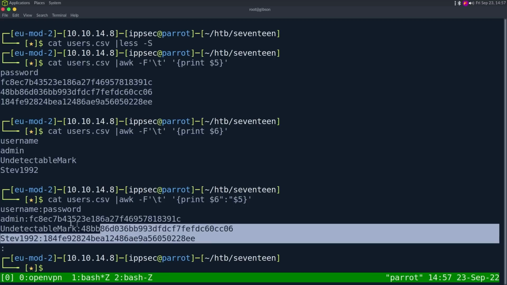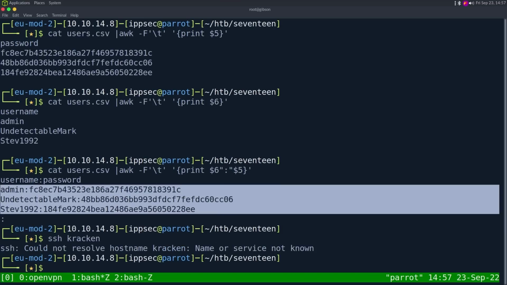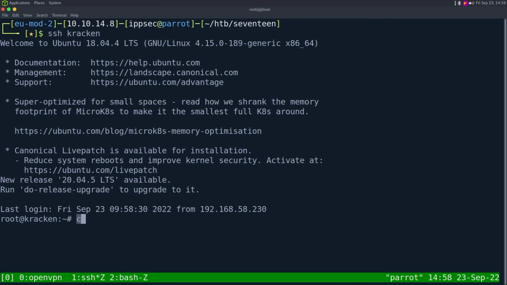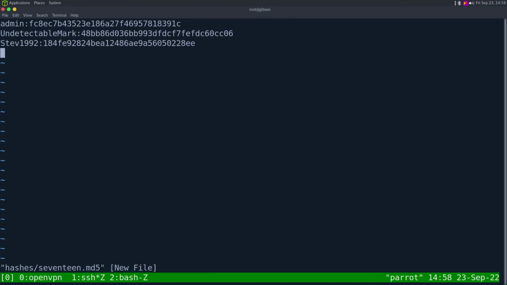We can just copy these, and this looks like it's just MD5 sums. So I'm going to go to the Kraken, which looks like it may be offline. So I'm going to pause the video and power it up. Okay, so let's SSH to the Kraken, go into our hashcat folder, and then vi hashes. I'll call this 17.md5, and we'll paste these in.